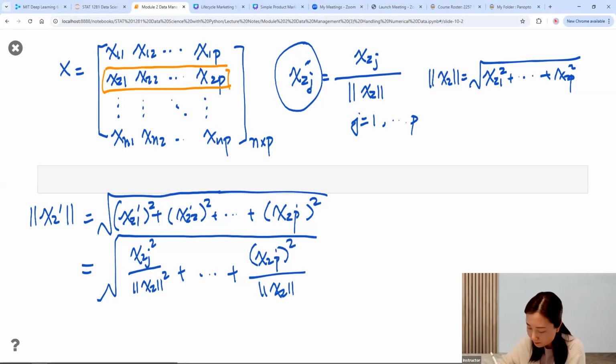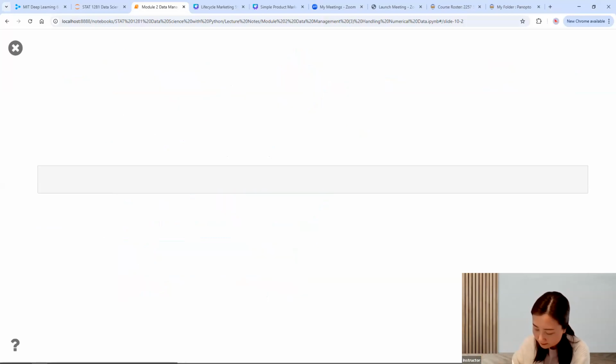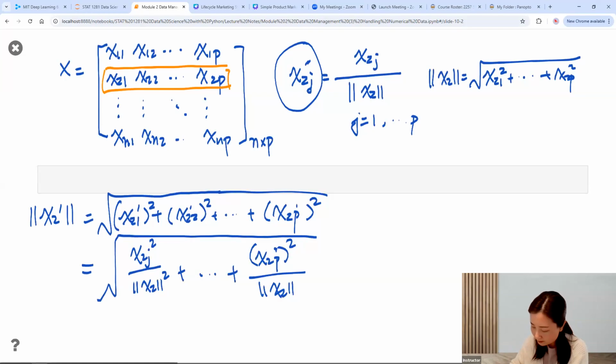Sorry, no prime anymore. In the formula, there should not be prime. So here, there should be no prime.